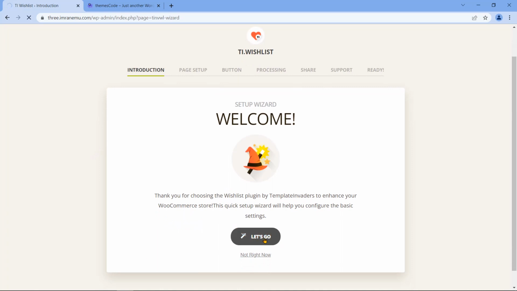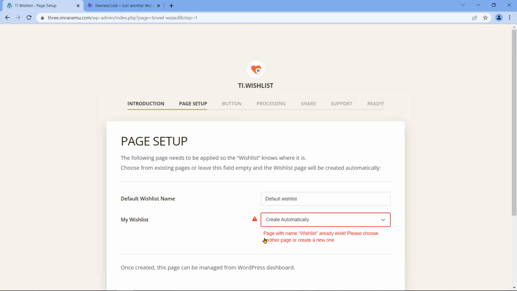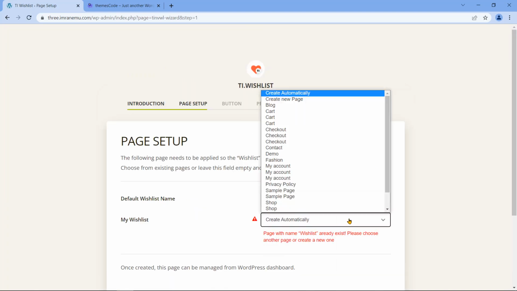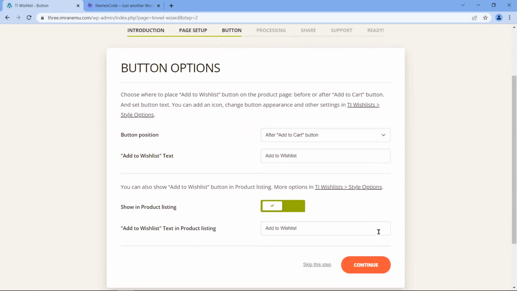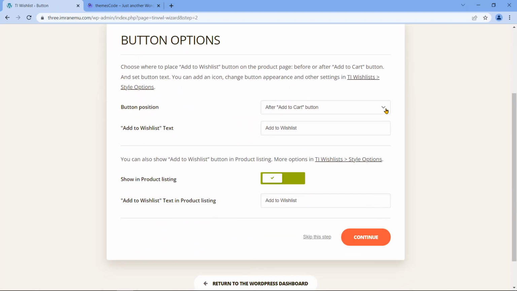Hit Let's Go button. From the Page Setup Settings, I select from this drop-down menu Wishlist page for my wishlist. After that, hit the Continue button. Then Button Options comes up. You can change the button options. You can change the button position from the respective drop-down menu. OK, I keep default settings and hit Continue again.